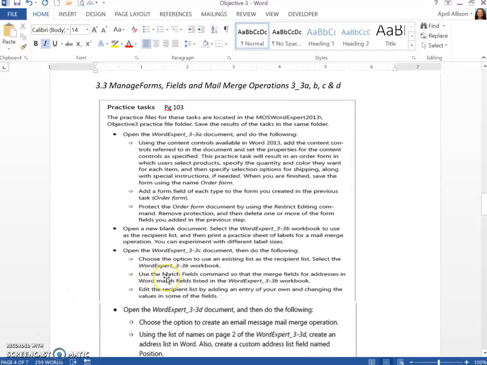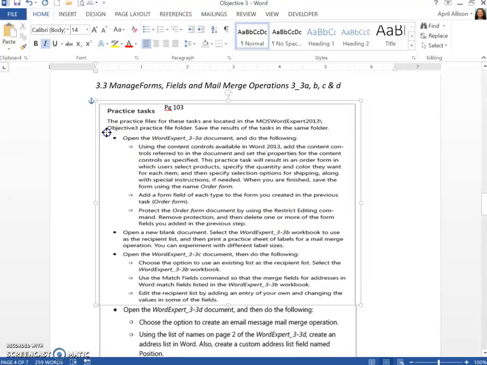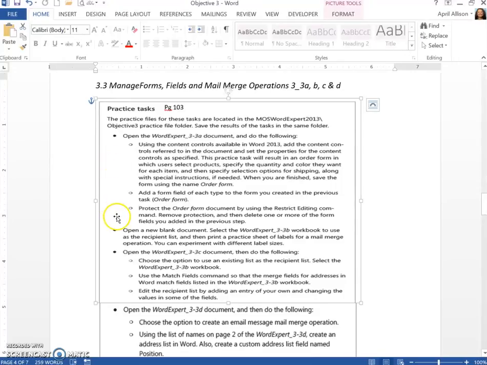Okay, so here we're going to go ahead and start with 3.3 Manage Forms, Fields, and Mail Merge. So you're going to be working in 3.3A, B, C, and D. In this first video, because this is quite a bit to explain, I'm only going to do this first bullet with these 3 sub-bullets, and then I'll stop it and make other videos because this is kind of a long process.